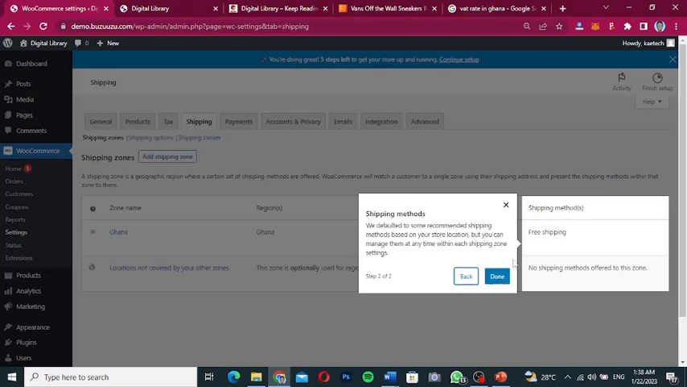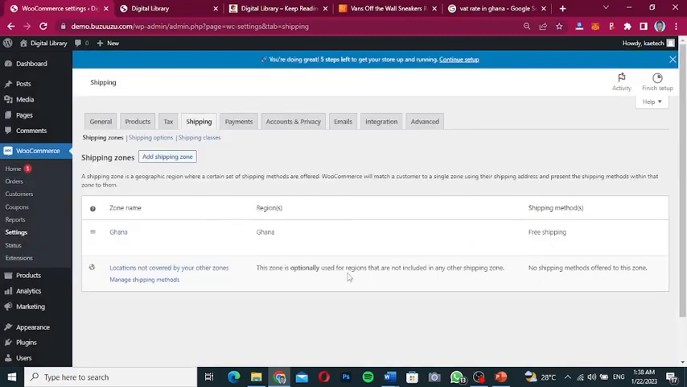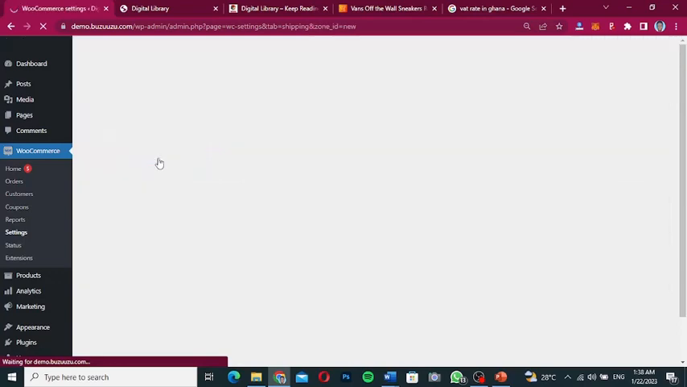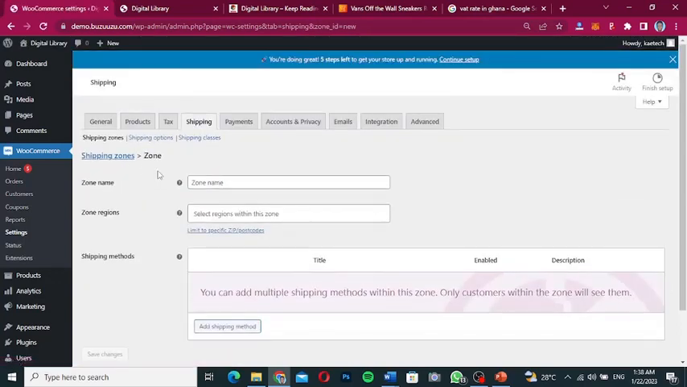So they have the free shipping for me. It means that no shipping method is set. Now if I am supposed to add some shipping zone over here, I can click over here and add shipping zone. When I add a shipping zone, I can choose the zone to be, let's say, Ghana, GH. I don't want the name to conflict with the first name that is set for me.